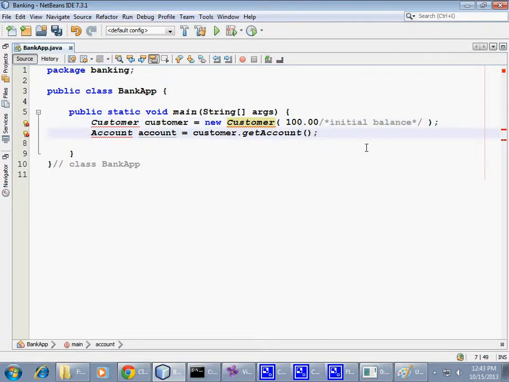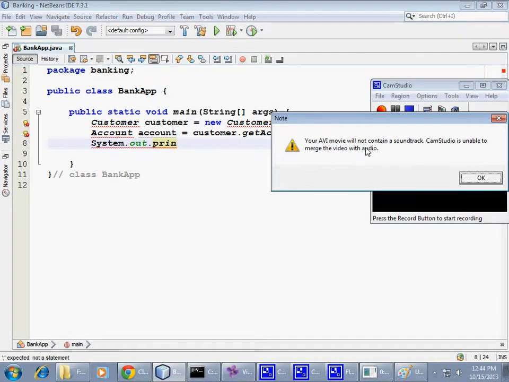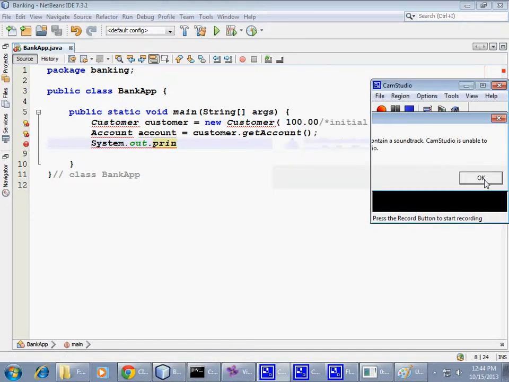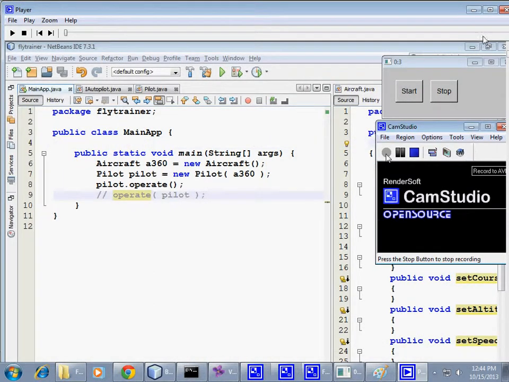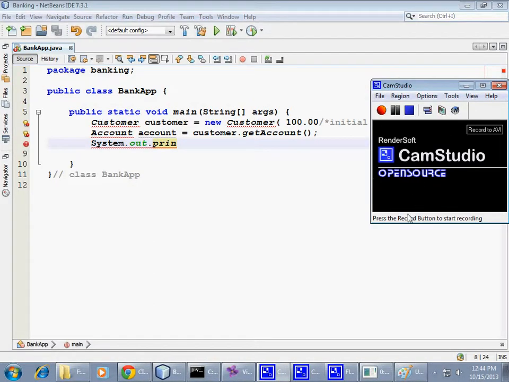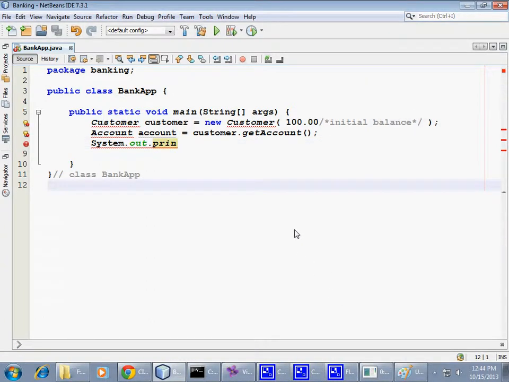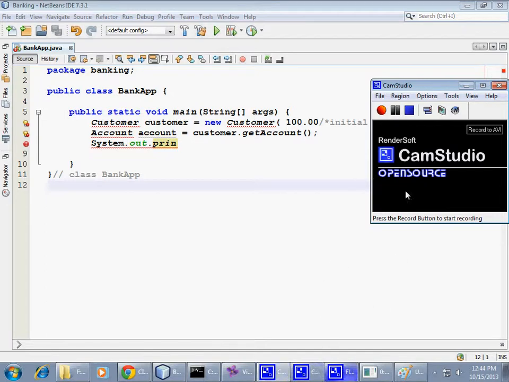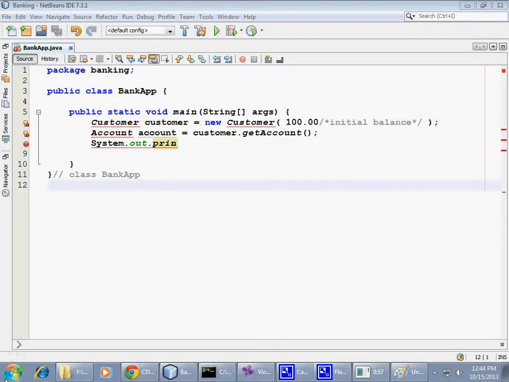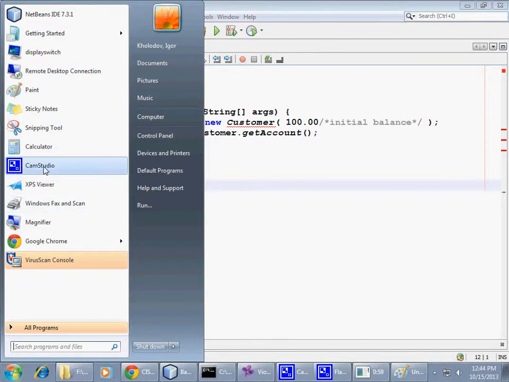So then we can say system.out.print. It will not contain a soundtrack. CamStudio is unable to merge the video with audio. What is that? Okay. So hopefully the other one is going. Okay. Actually, for the sake of safety, let's shut this down. Start another one.